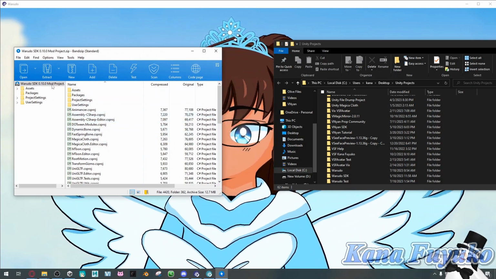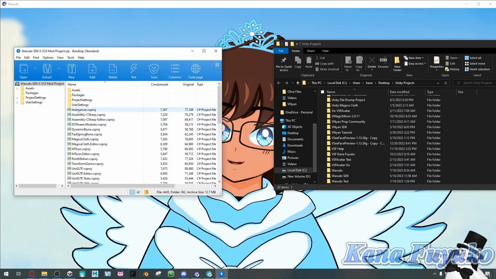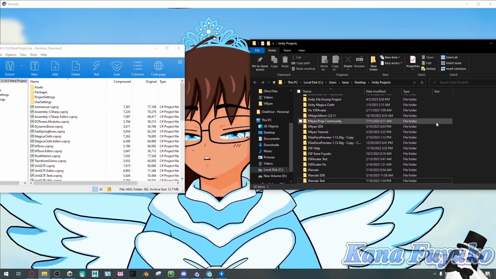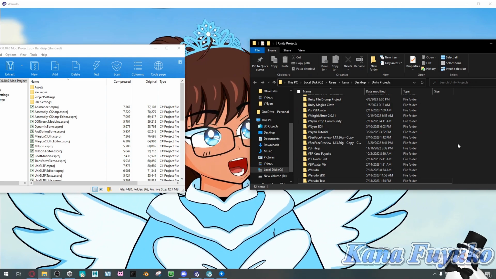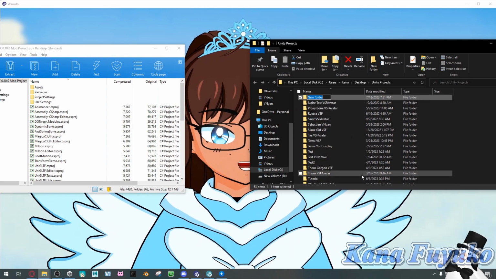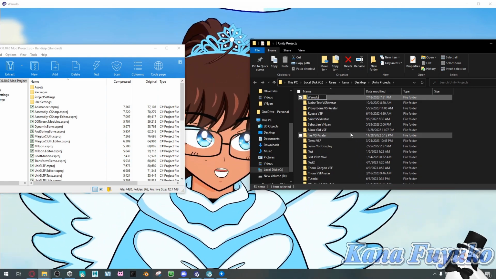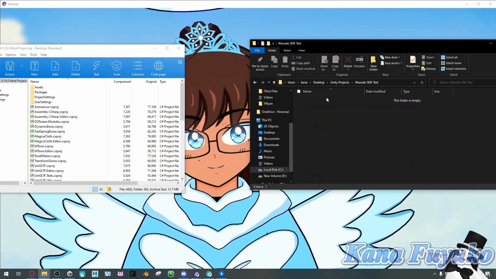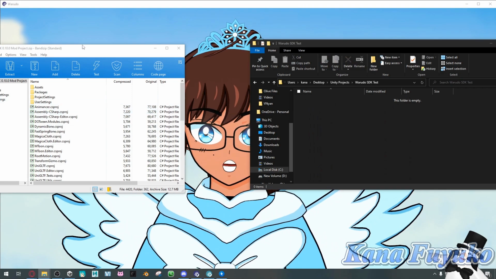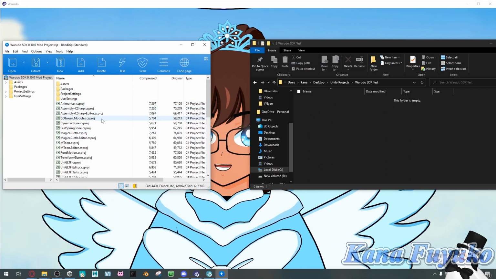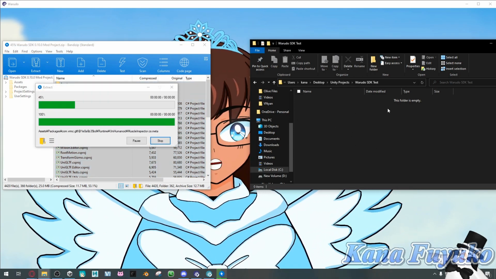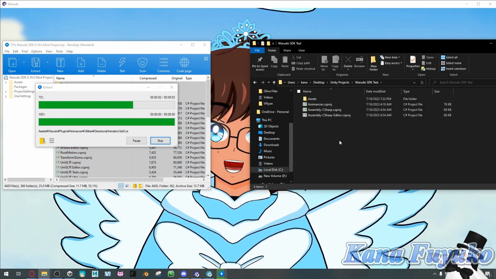So when you download the zip file, in File Explorer, wherever you want your Unity project to be, I'm going to right-click, Add New, and name this Warudo SDK Test. Then I'm going to select everything in this Bandizip file, click and drag it, and put it into the new folder that we just created.